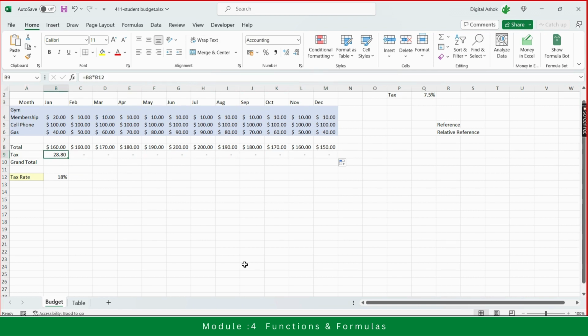But the next question comes: I don't want to write this 18% in all the cells, because it is equal for everything. I don't want to write it again and again. I want to keep it only in this cell, but I want the tax here in each cell according to the percentage. I want the values in this cell. So then what should be the case?